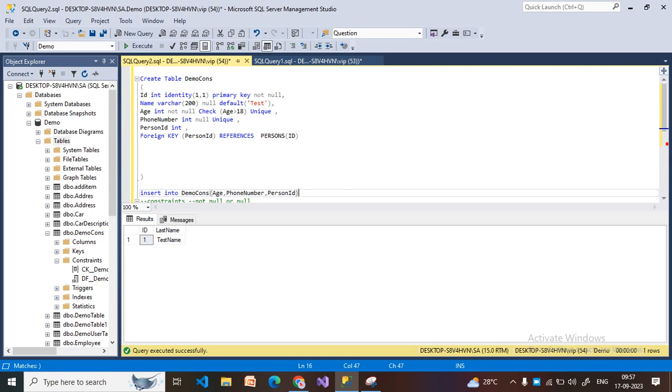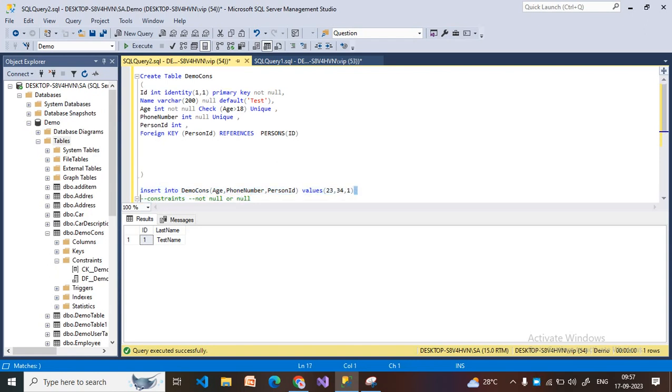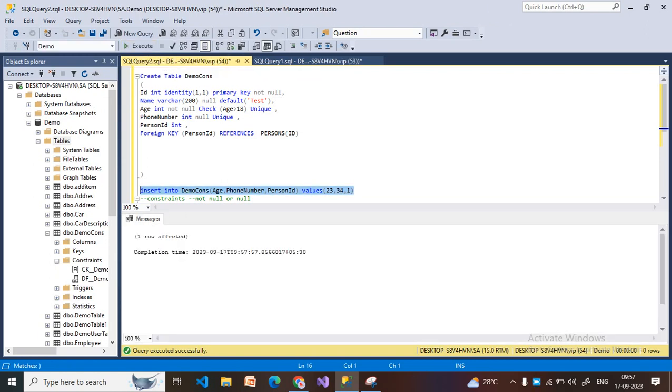Actually, person ID have already relation. Otherwise, it's showing error. Correct. Age I am putting here, for example, 23, and phone number, for example, 34. After phone number, person ID 1. Just I am trying to insert here. Okay. One row is affected.